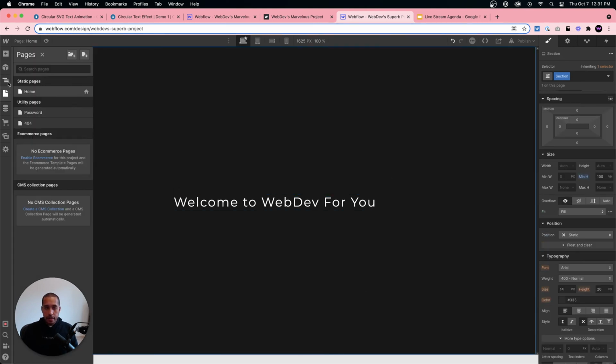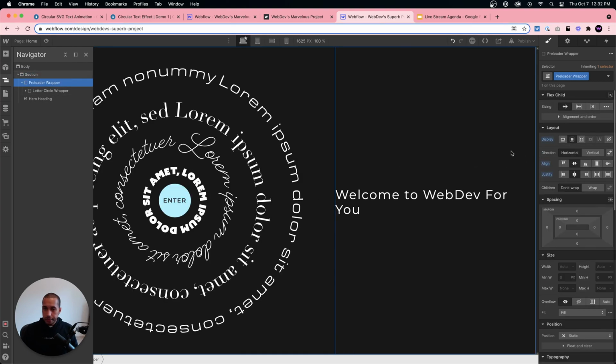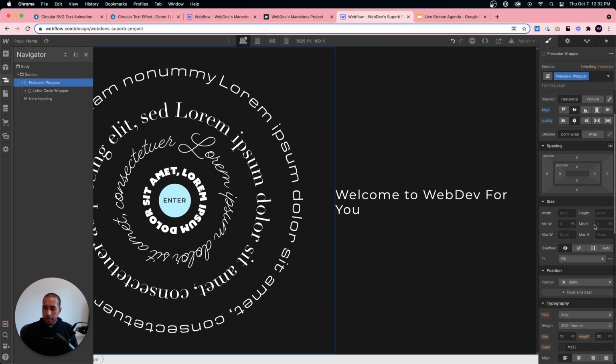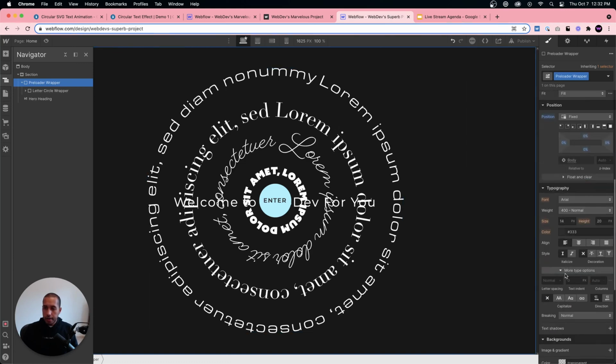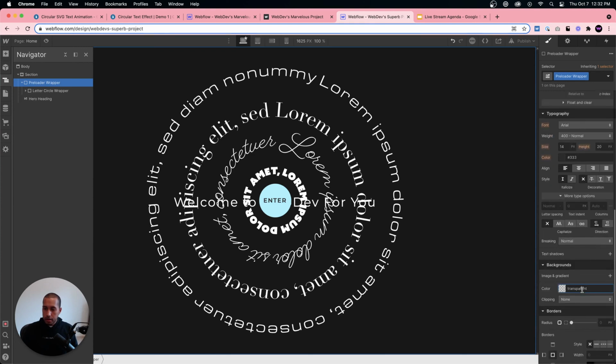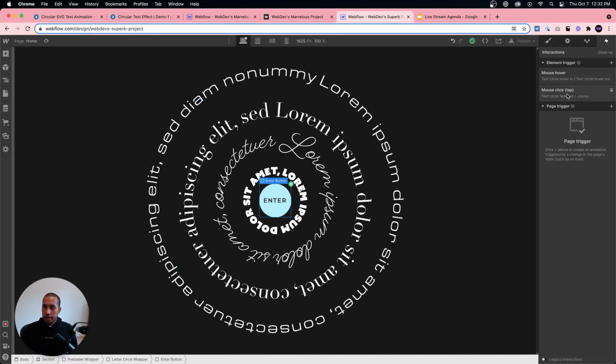So we have that text. I'll go ahead and bring back the preloader wrapper. I'll set it to flex here. I also want to set the preloader wrapper to a position of fixed and full, and give the preloader wrapper a background color. So I'll do 181818, same as the previous one. And nice.